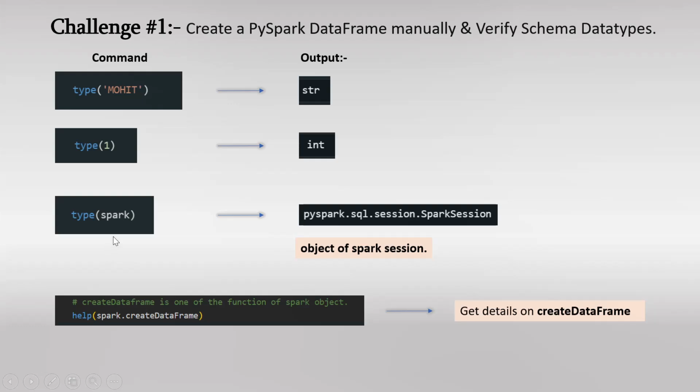Similarly, we have a keyword called spark, and if you run this command, it will output pyspark.sql.session.SparkSession, which means this is an object of Spark session. If you don't have an idea about Spark session, don't worry. Just have a basic understanding that this Spark session is required in order to run your command or execute your code. So we can use this object to get the required output. How we can exactly do it, we will discuss very soon.